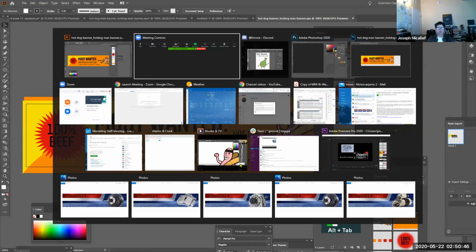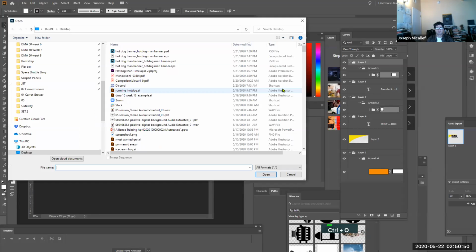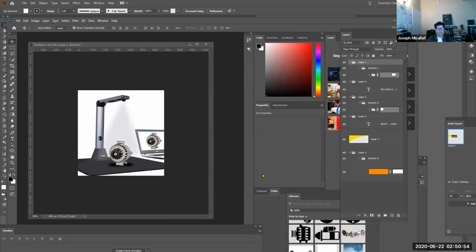then I'll go into Photoshop and I will open that file. So I'm going to find it right here, hit open, and actually it's on a different screen. Hold on one second.